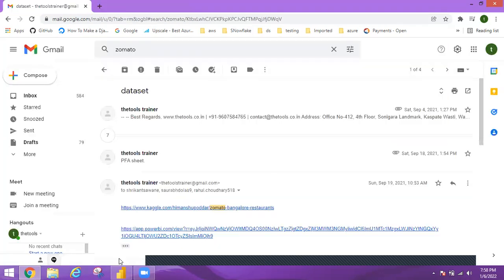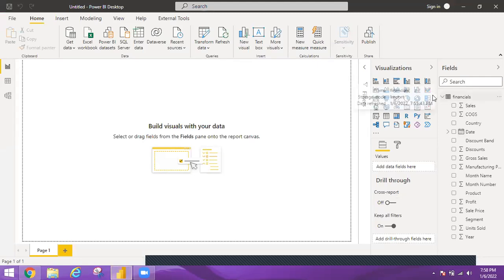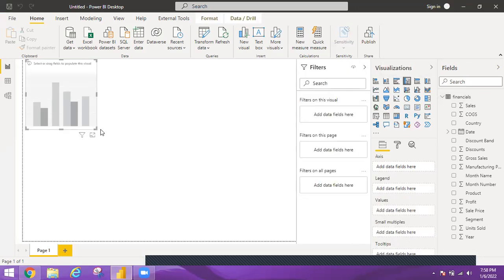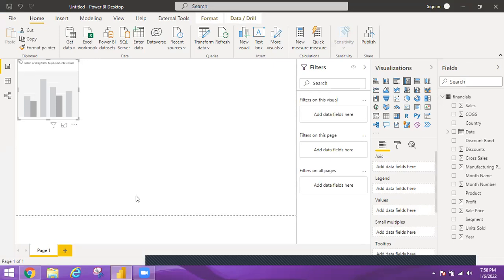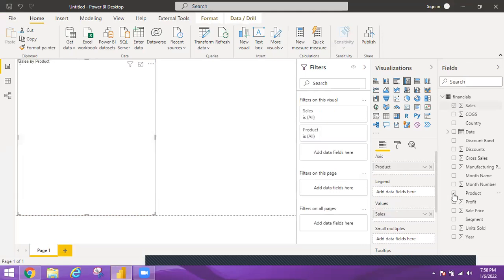Let me show you how the bookmarks work. So I have loaded this financial sample data set. Now let me create one visualization here. So I take this clustered bar diagram from here. Okay, this is my clustered bar diagram. I take sales, I take product. So my visualization would be prepared based on this sales and product.